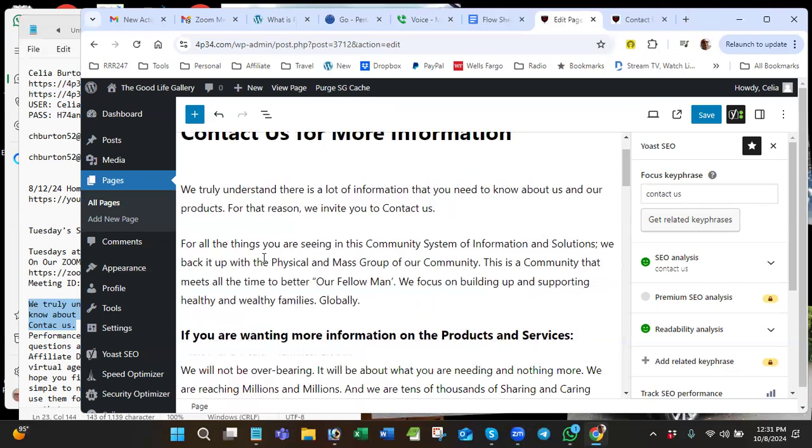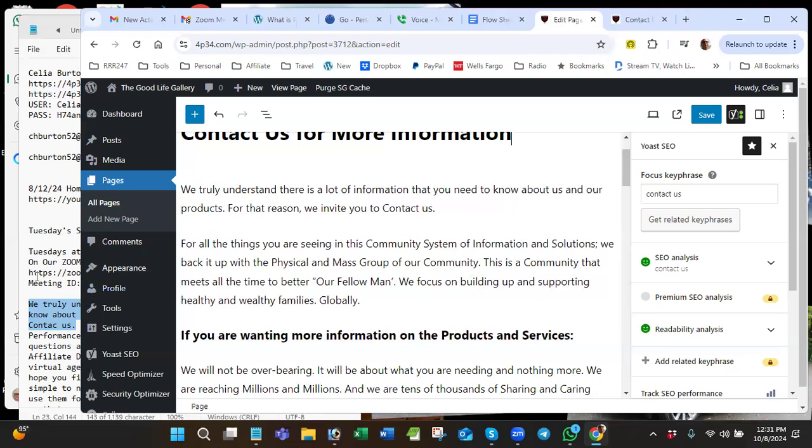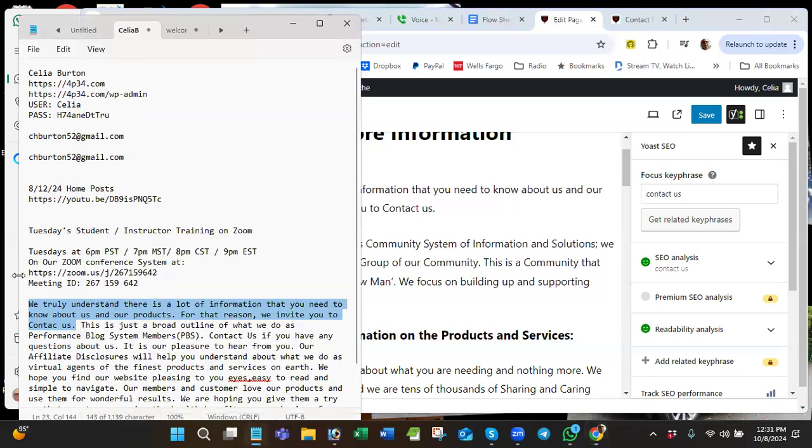But now the next paragraph is, let's see, for all the things you are seeing in this community system of information and solutions, we back it up with a physical and mass group of our community. So whatever. Those are Rory's words because we didn't change it yet. For all the things you mass community. Yeah, so I don't know, mass is kind of a funny word. I would say huge or something like that. But so let's read what you wrote here. So I need about 3 more sentences for this second paragraph.